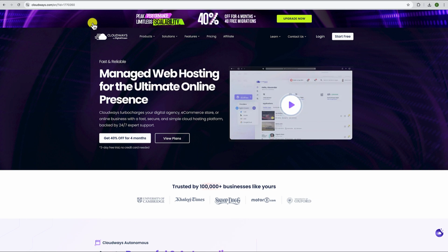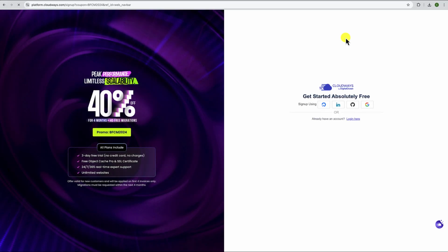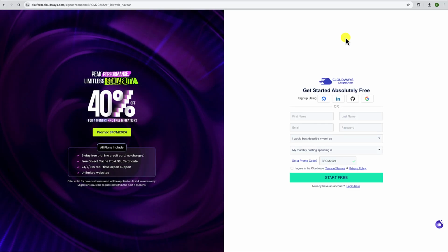Now, once you get here, the good news is that you actually don't have to pay anything. There's no credit card required. Just go ahead and click on Start Free, and it'll take you to the area where you can go ahead and sign up for the account. And you can see over here where they're providing this offer of 40% off for 4 months plus 40 free migrations. I highly encourage you to take advantage of that.